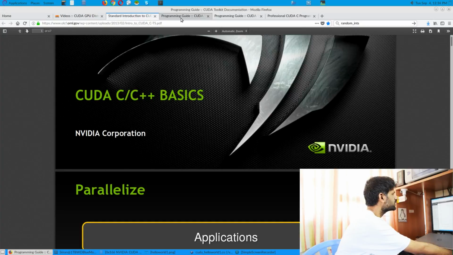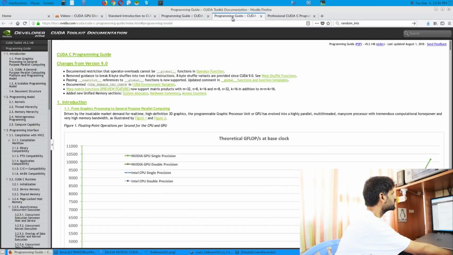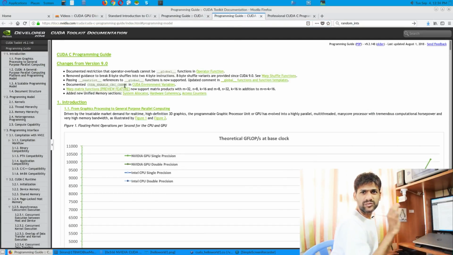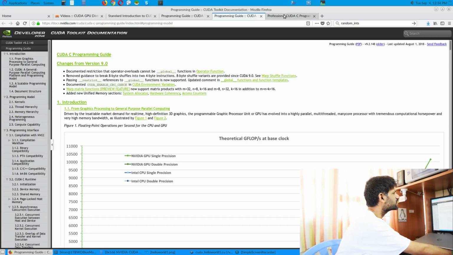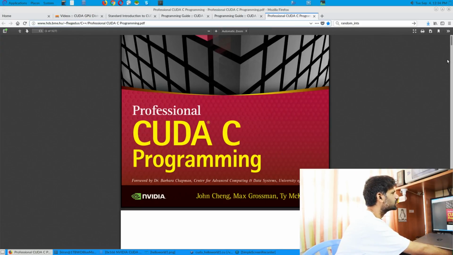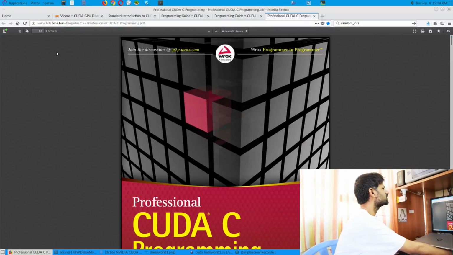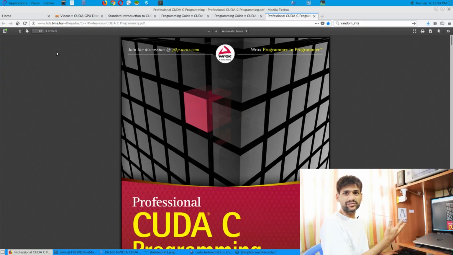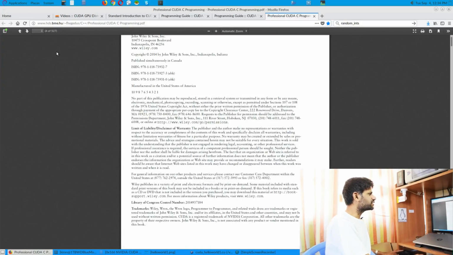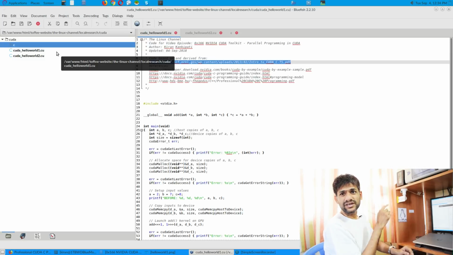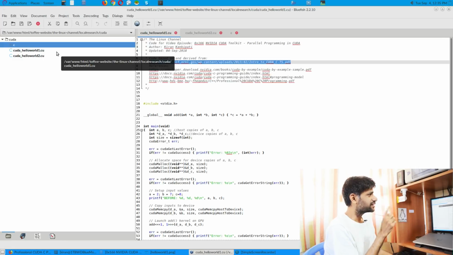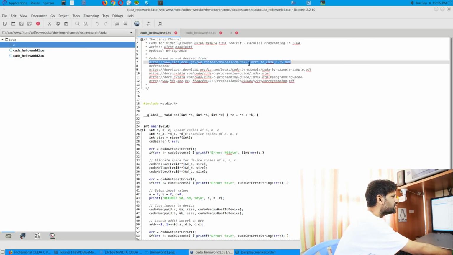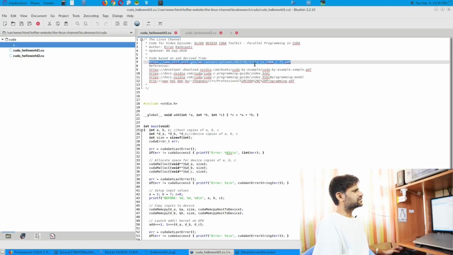One is this, and the other one is this programming guide, and the other one is another section of that programming guide. And apart from that I found this interesting book as well. You can see here it's a large book, around 527 pages. So it's quite interesting. I'm going to share this sample code, and inside the sample code you can find all those references as well as this main guide from NVIDIA, which is Introduction to CUDA programming.